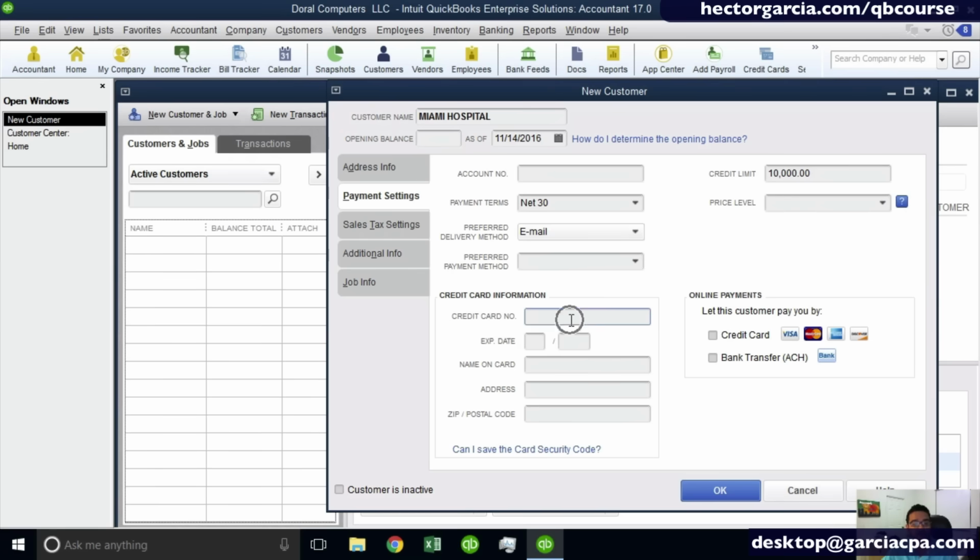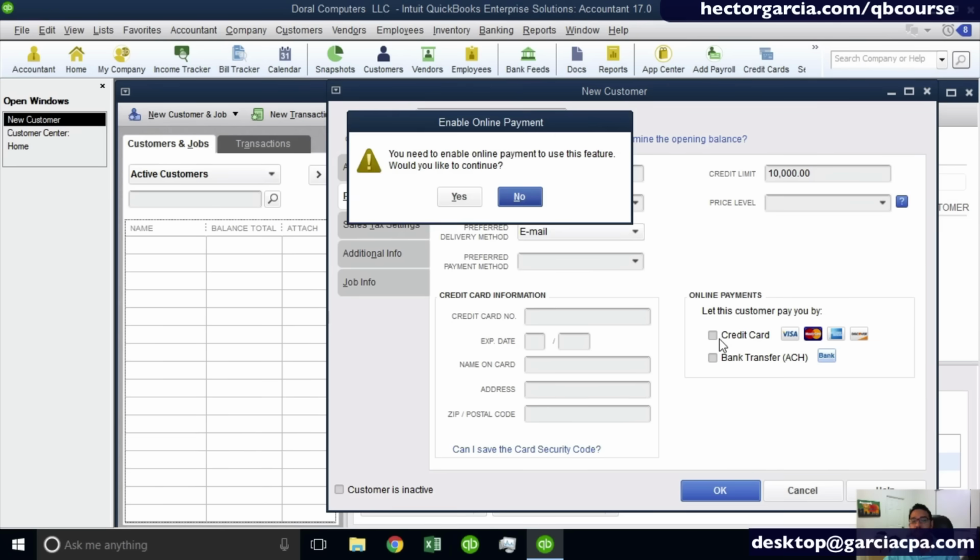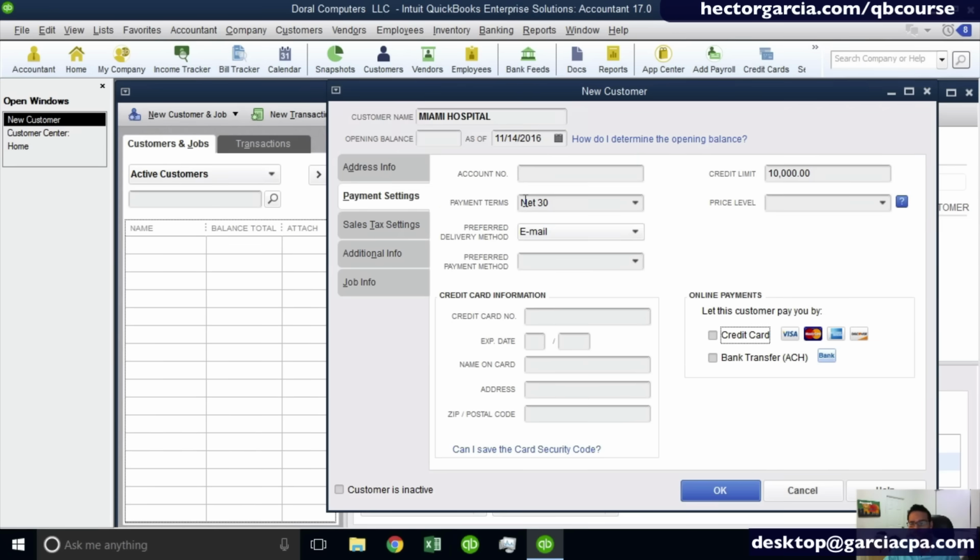Now down here under credit card information, that will be for us to save our credit card information if we happen to have received a credit card authorization form where the client says, yeah, sure, whenever you invoice me, just charge me automatically. Now here on the right where it says online payments, that would be to enable the option for QuickBooks to send the person receiving the invoice a link in which they can click and pay online, where they can put their credit card number or bank account number into it through a service called QuickBooks Payments. It will process that for you and get you paid, all electronically.